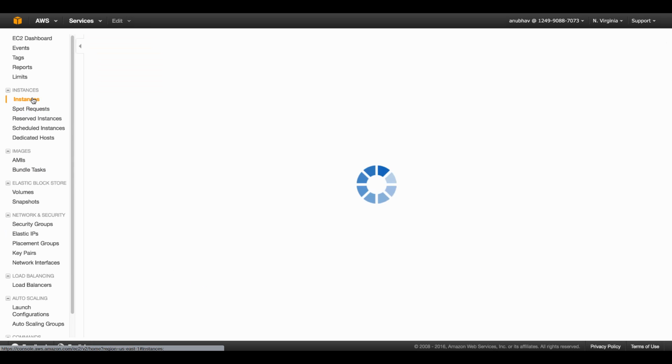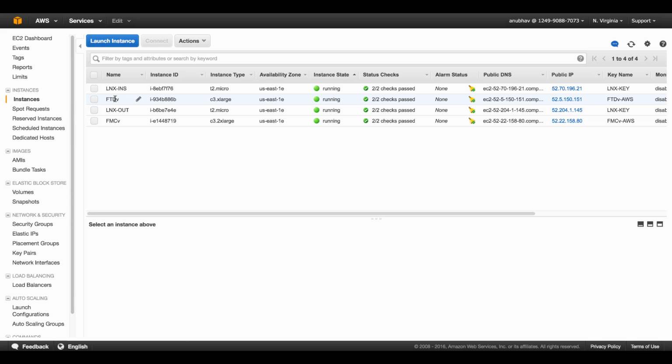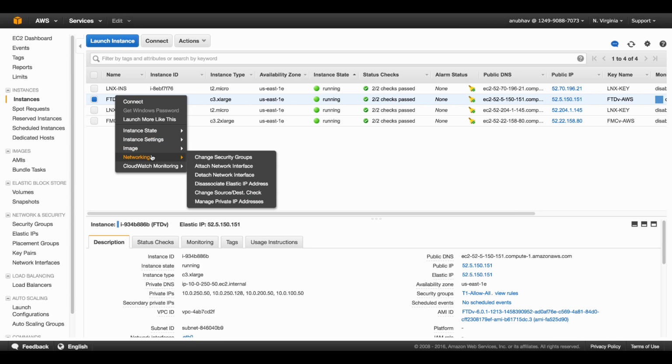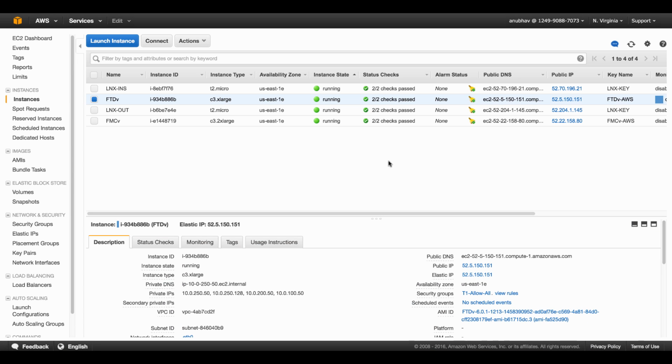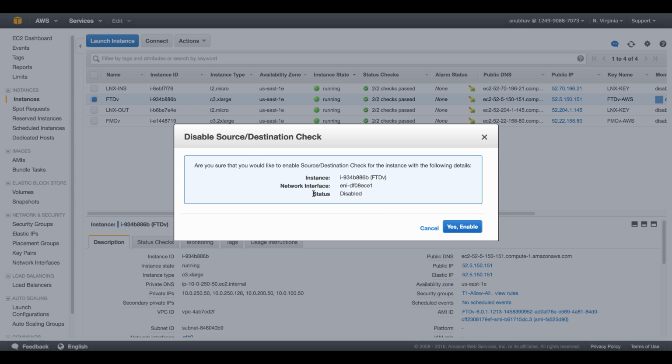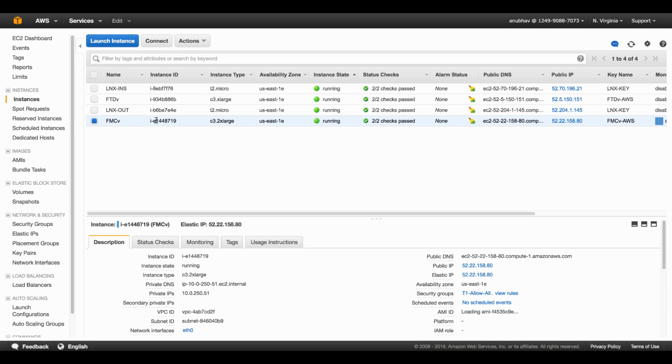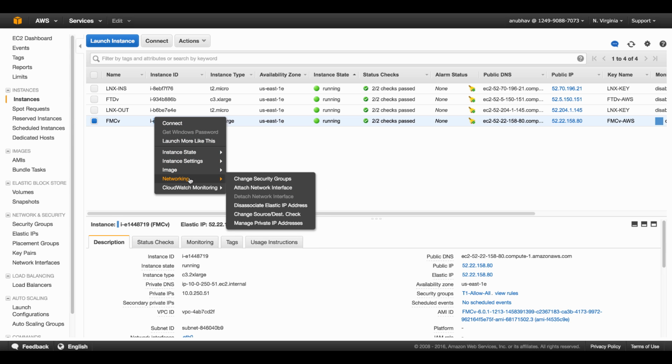I will again go back to instances. I will right click on this instance and go to change source and destination check. Presently it is enabled. On the appliance level also, I will go ahead and disable it. So let me verify whether it is now disabled or not. Yes, it is disabled now. I will do the same thing for FMC as well.